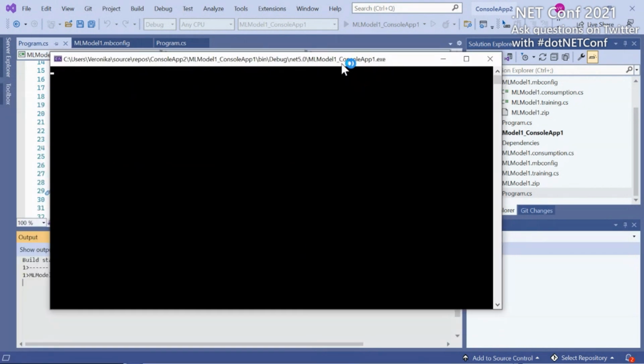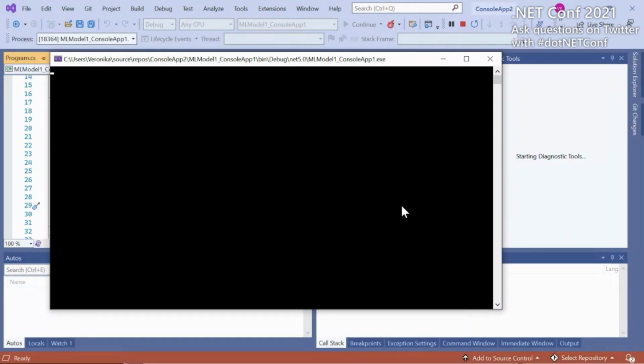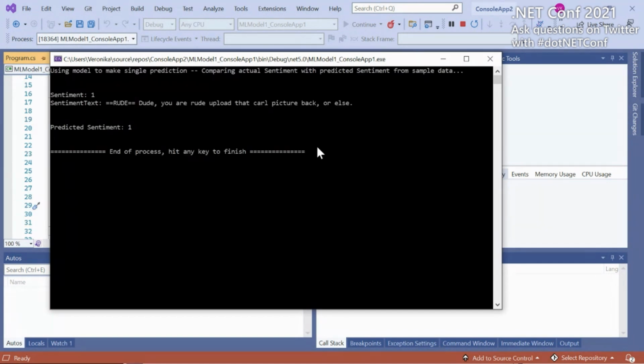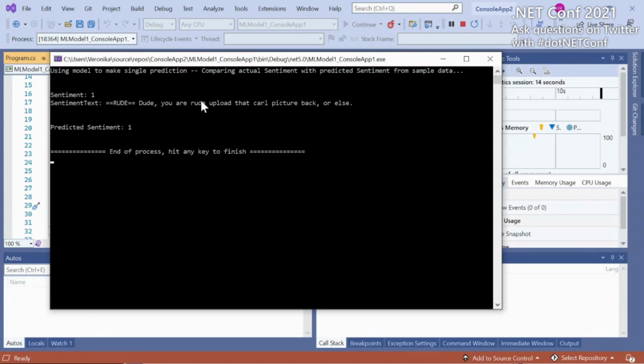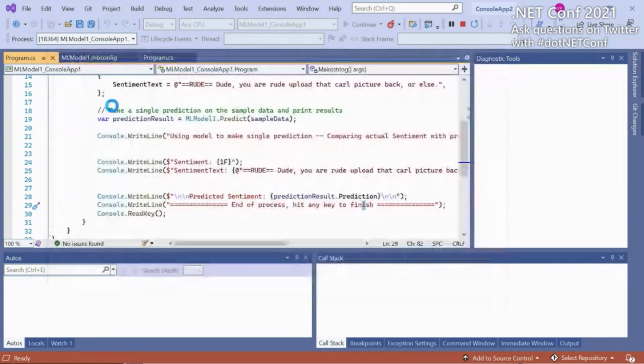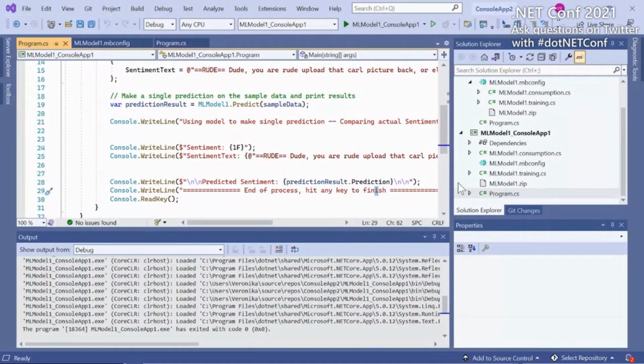And it is open in the different screen. So here you can see that we passed that text, and the predicted sentiment is actually 1. So that comment is root, and actually it is root in the data set. So it predicted it correctly. You can see how the model is being used here.